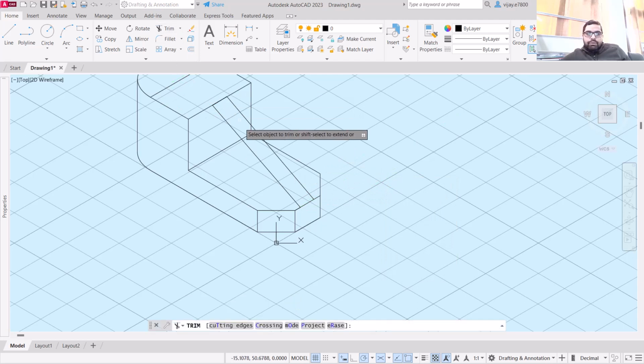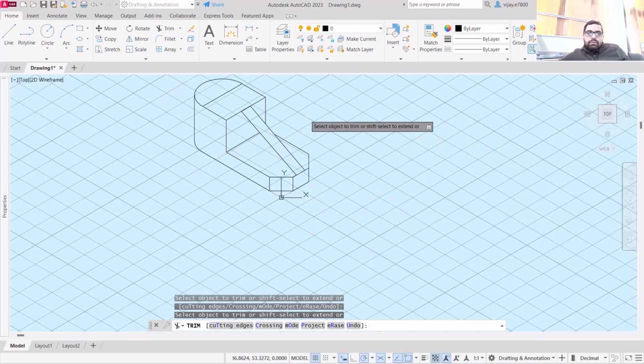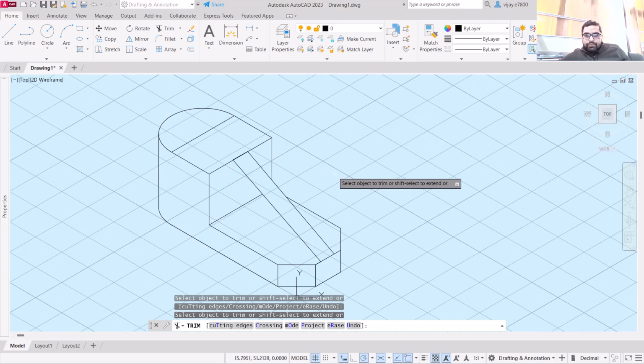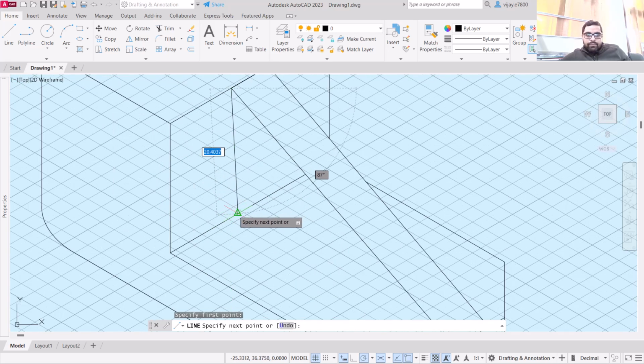Now we are going to trim the non-required portion. So this is not needed, and this one is needed obviously. So I hope it's done. Now one more line is remaining, that is start from this particular point, go vertically downwards for 21 units exactly. Now we do not need to join it with this particular side.